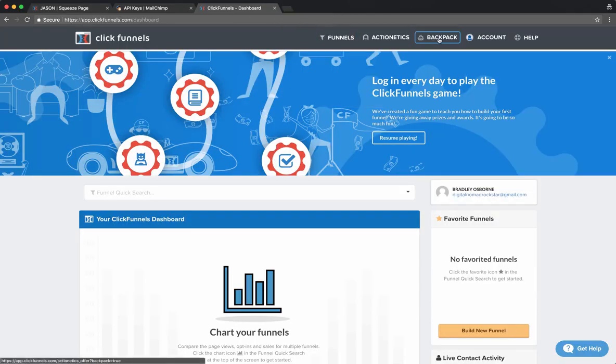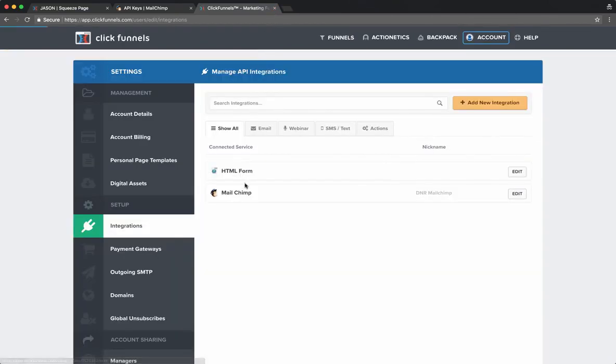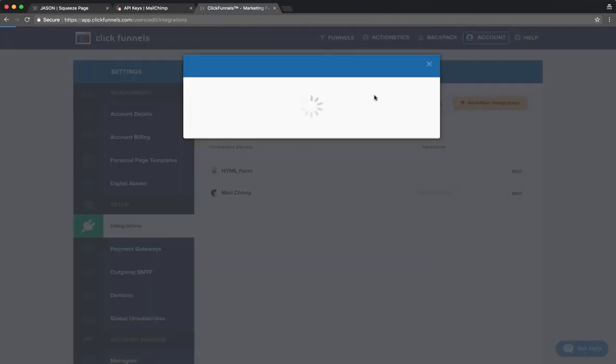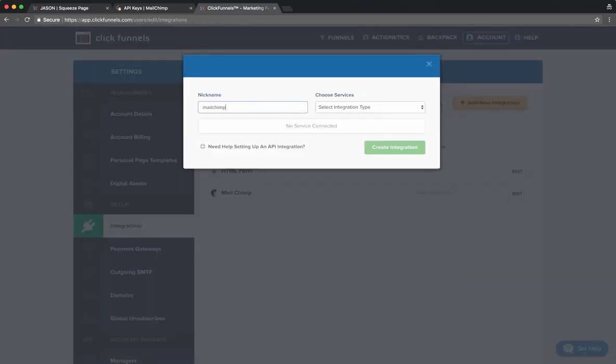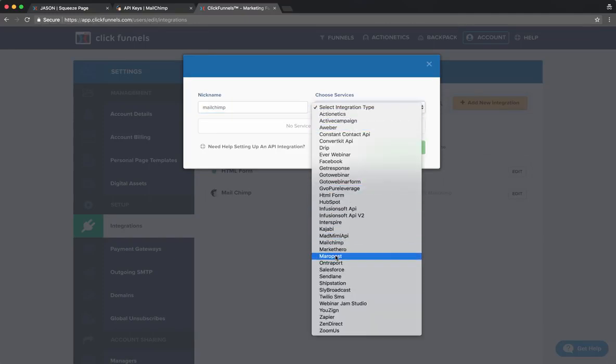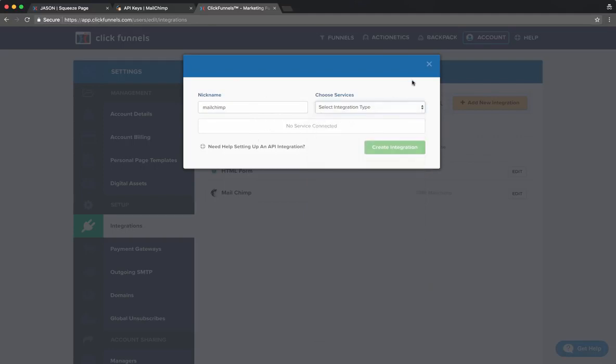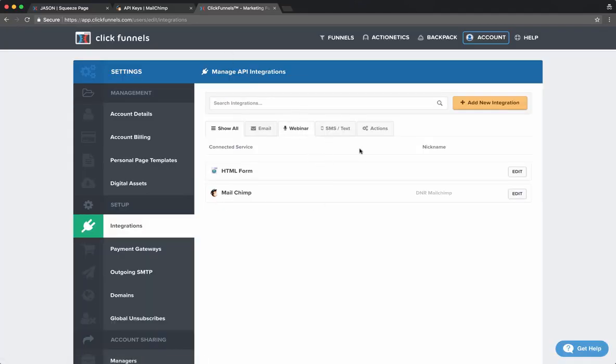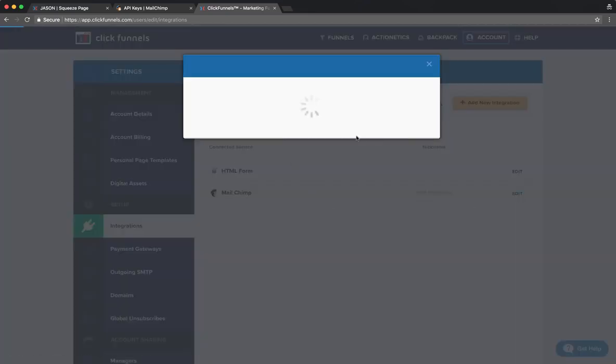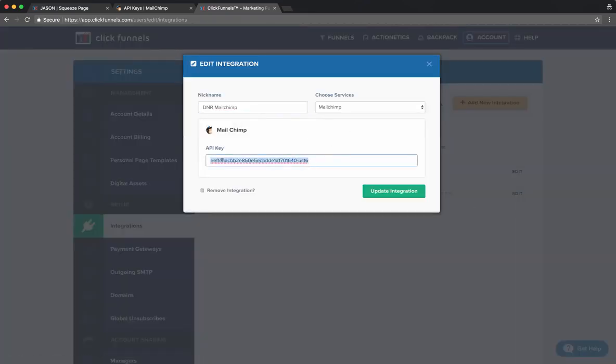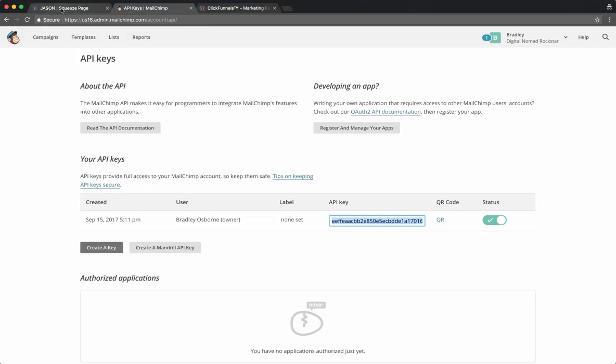All right, and then to integrate, you're going to go to account and then integrations. And you see I already have one set up here, but you're going to go to add new integration and then name it what you want to name it. Select integration type. This is where you're going to pick your email service provider. Going with MailChimp, and then it will ask you for your API key, and you will just paste that API key in right here. So it'll look just like this. MailChimp, it'll pop up, paste that API key that I just copied, and then it will be all connected to MailChimp.